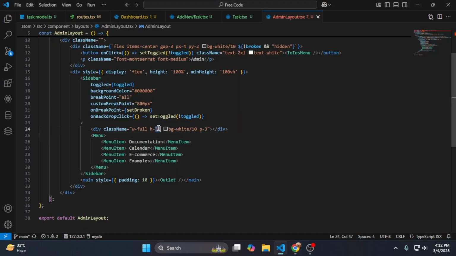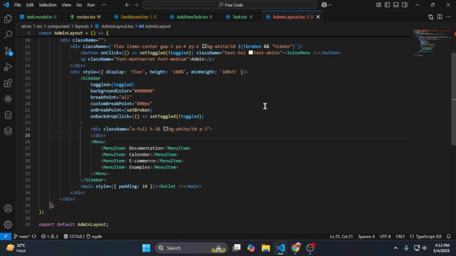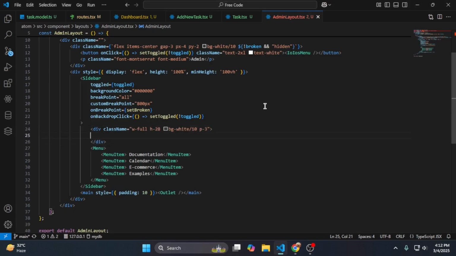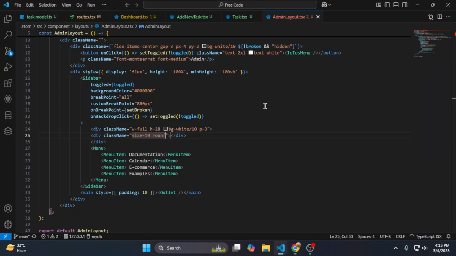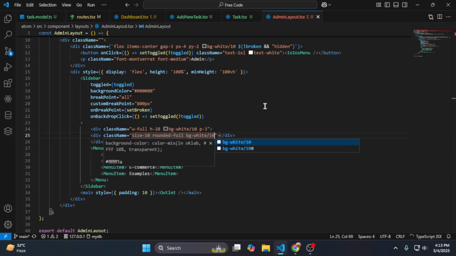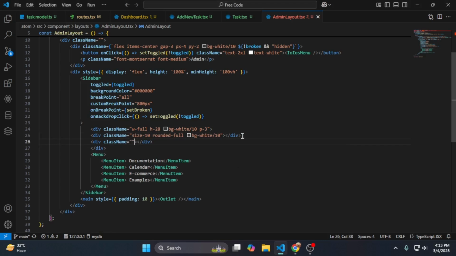So I can make the height something like more or less 28. Okay, that's good. Now what I have to do, actually, here I declare something like size and 10, then rounded is full, then background is white, opacity is 10. Okay, it looks like that. Great. Now I have to take another div.